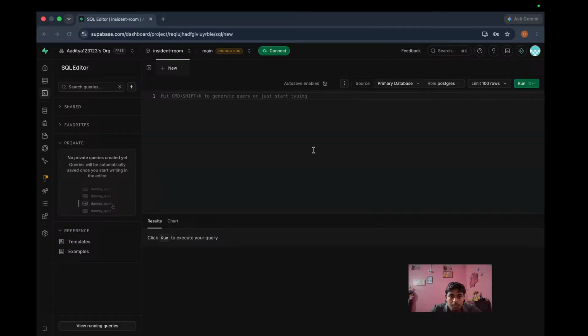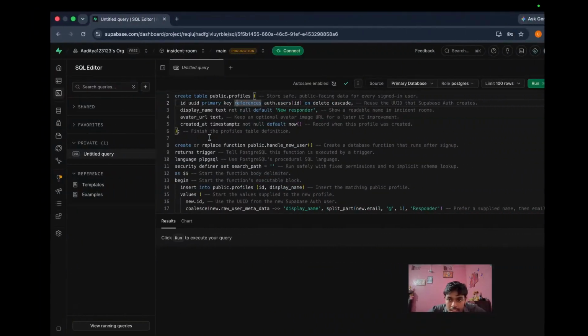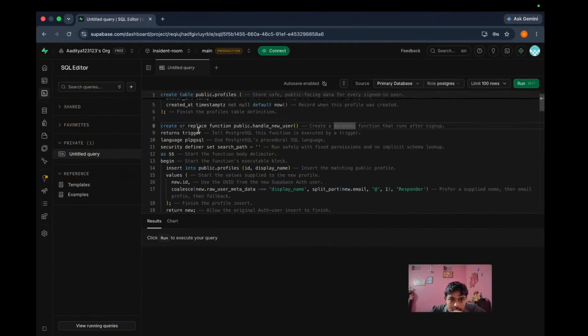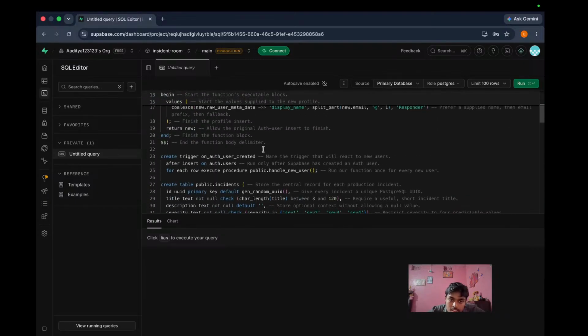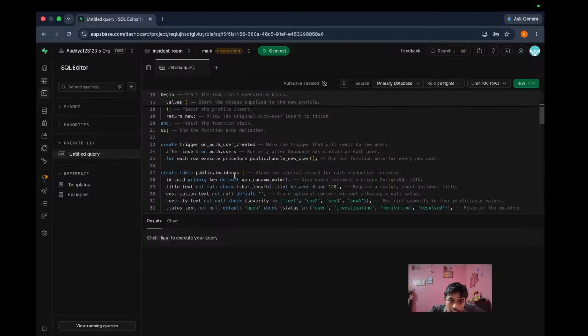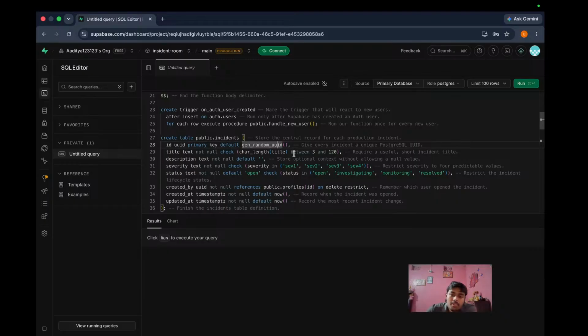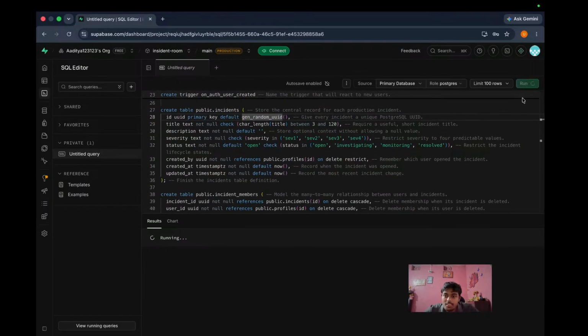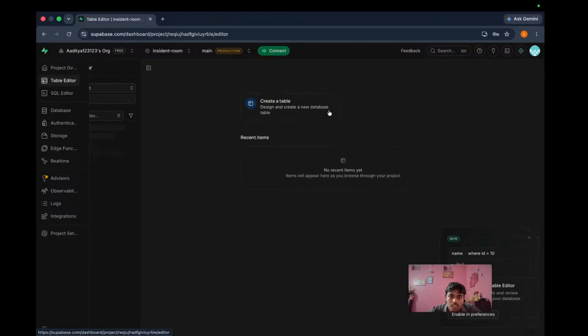First of all, we are just creating a table named public profile, and we have RLS enabled. We are also creating a database function for handling new users that will run after sign up, and a trigger on auth user created. Just like the name, the trigger will simply react to a new user. So simply run it, and it ran perfectly.